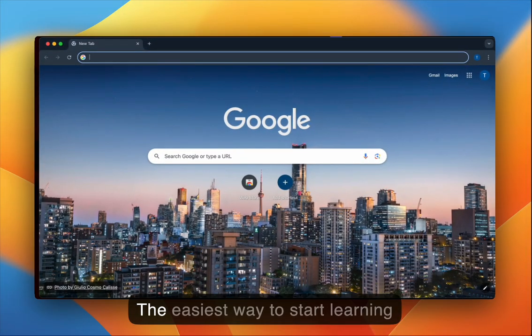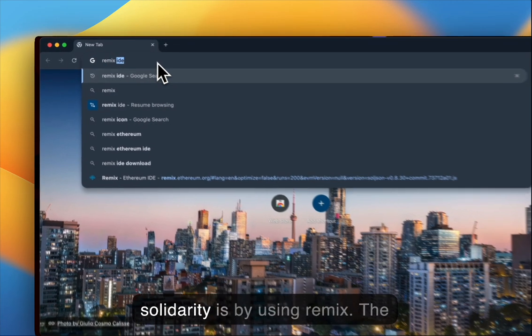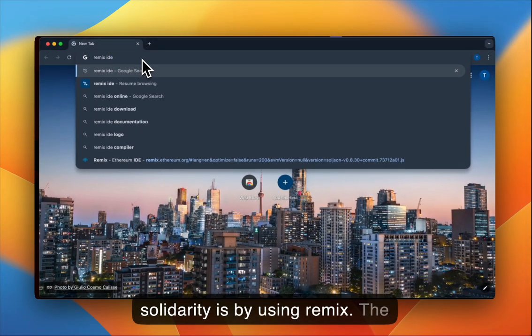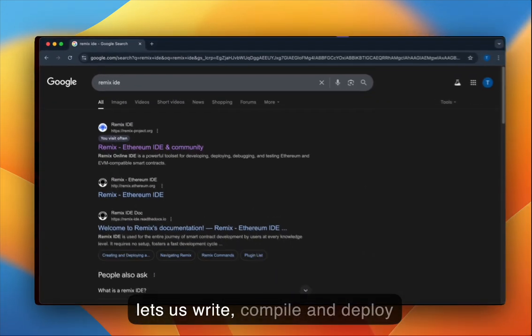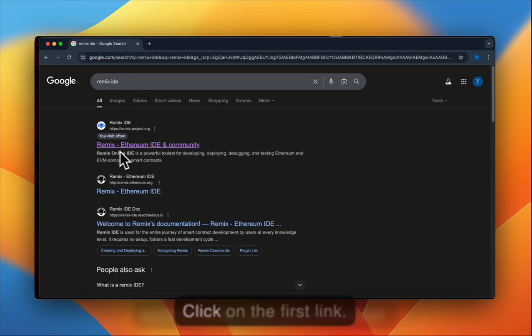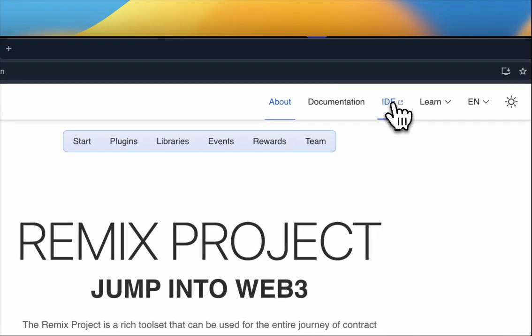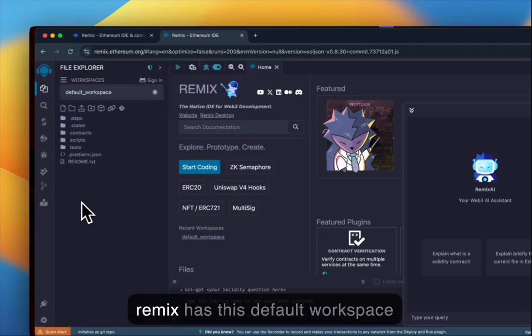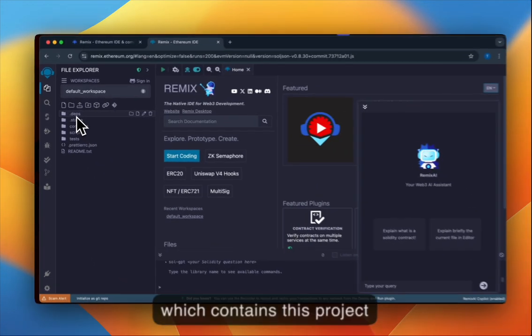Alright, the easiest way to start learning Solidity is by using Remix. So Remix is a powerful online IDE that lets us write, compile and deploy contracts all from your browser. Click on the first link, remixproject.org. Go to IDE.